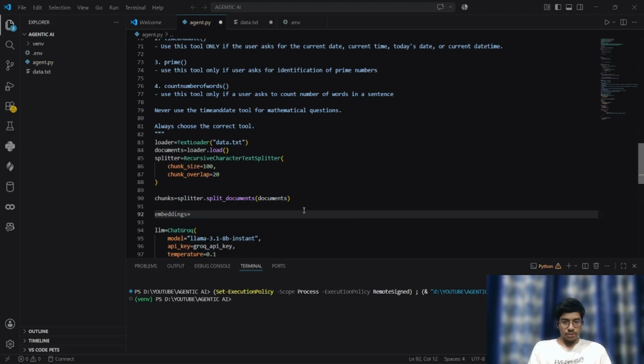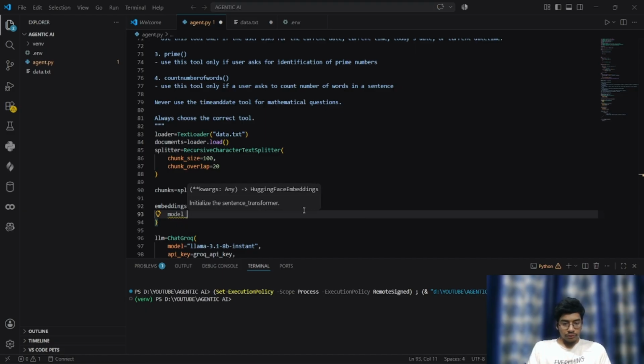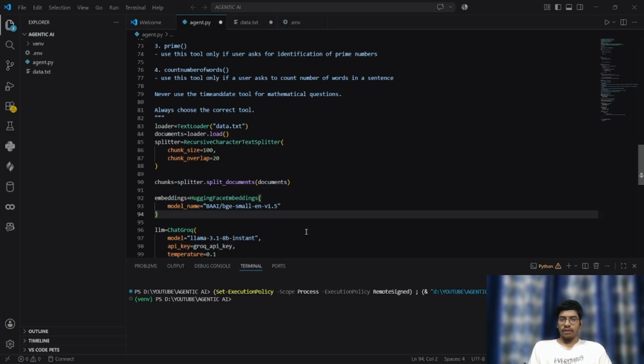Fine. And now we need to create our embeddings model. So my embeddings equals our library HuggingFaceEmbeddings, and our model name will be BAAI/bge-small-en-v1.5. So this is our embeddings model.